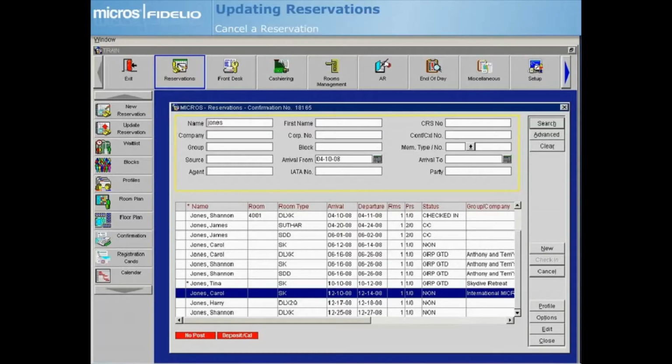From the reservation search screen, you can highlight the reservation, then select Options, then Cancel. Or you can simply select Cancel directly from this screen for a quicker process.